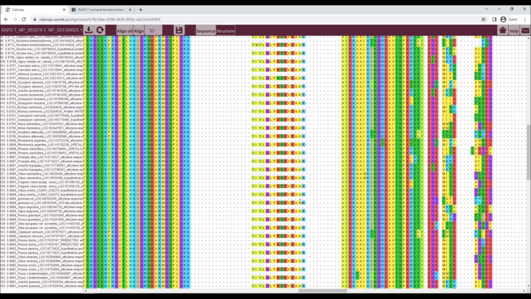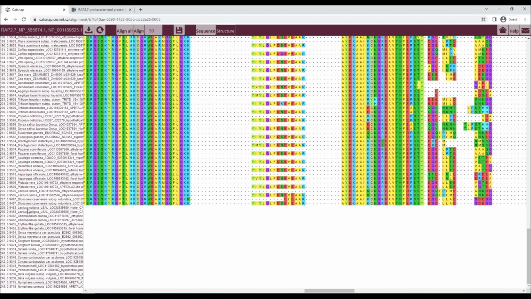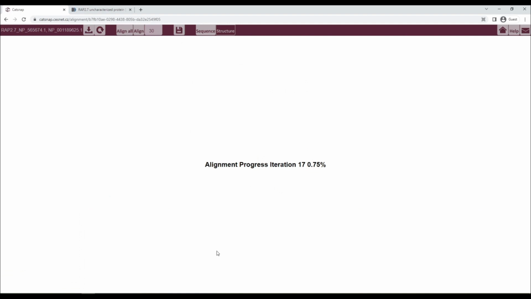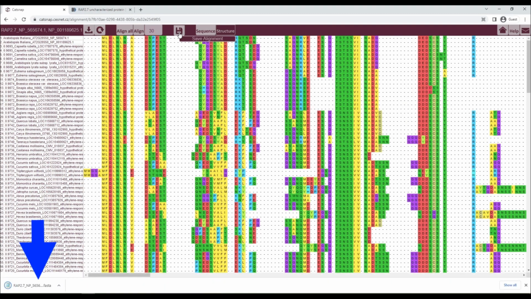As we move closer to the end of the list, the conservation of this region becomes questionable and eventually disappears, as reflected by a very low similarity score of 0.0. You can delete unwanted sequences by pressing Delete on your keyboard and realign the results by clicking Align All again. You can also save the displayed alignment by clicking Save Alignment.